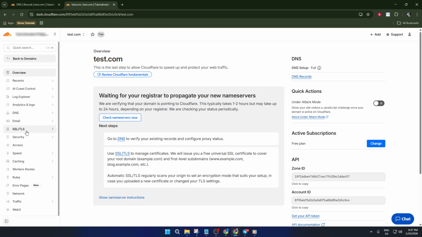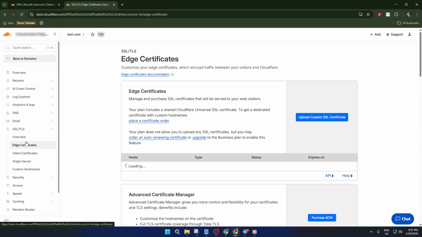Using Cloudflare's Always Use HTTPS feature. Think of this as the master switch for your domain's security. Every time someone types in http://, Cloudflare will instantly reroute them through a secure https:// connection. Here's how to do it.